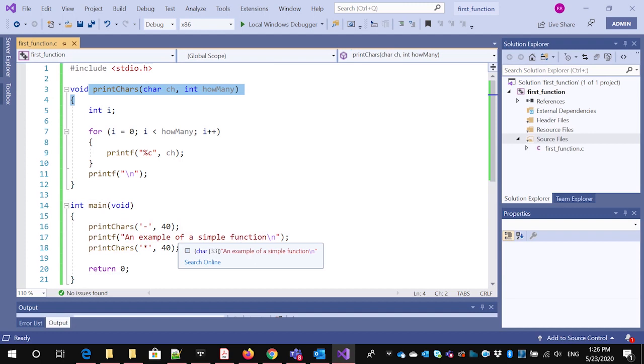So that's it. A little introduction to functions.